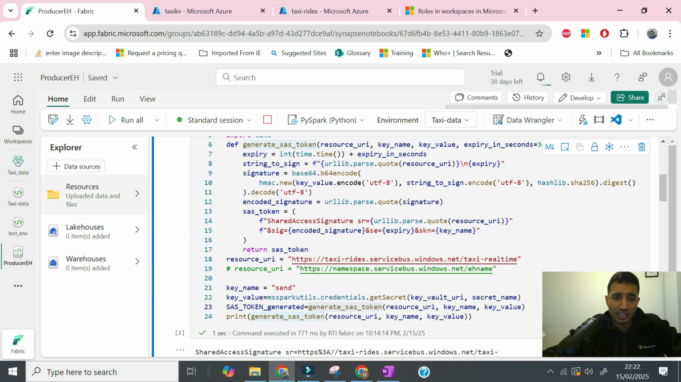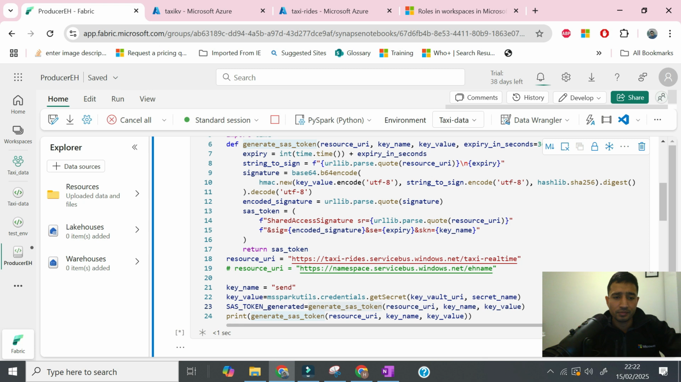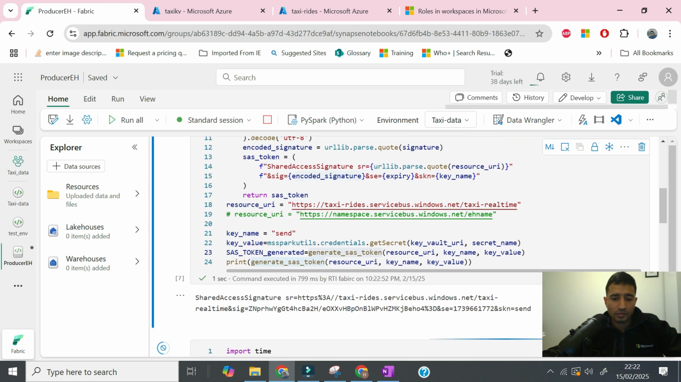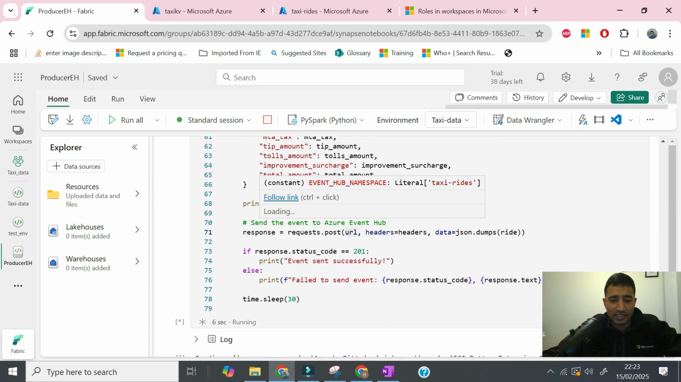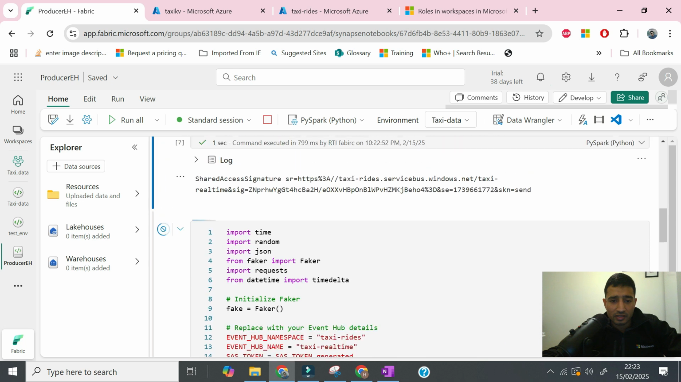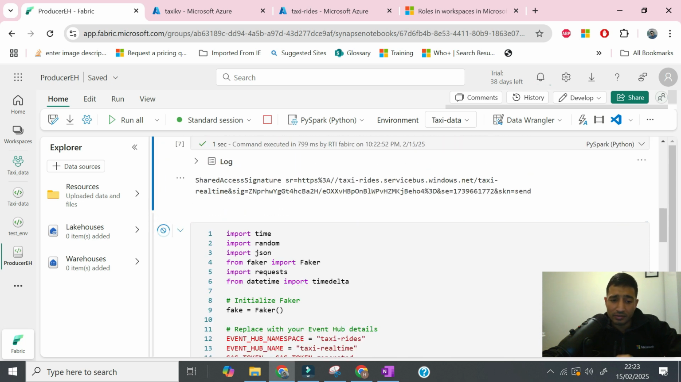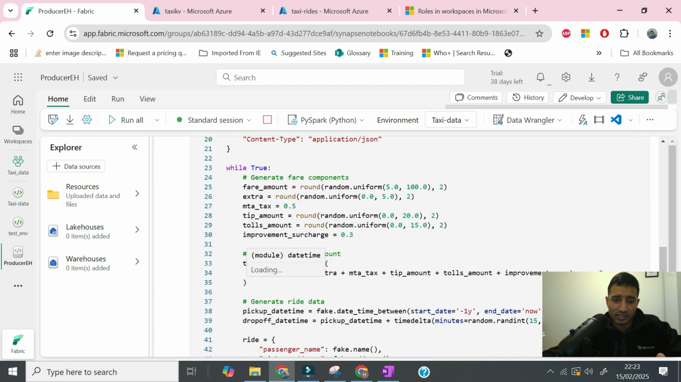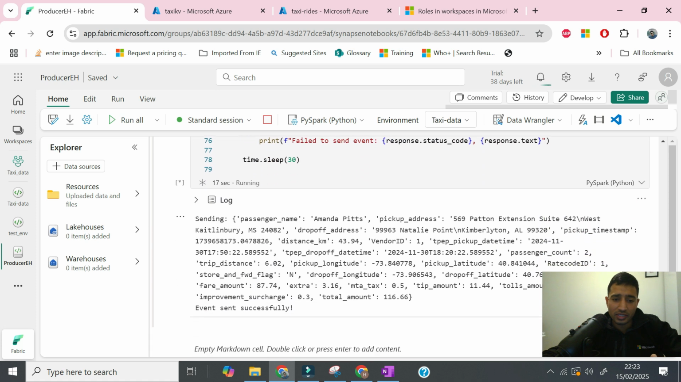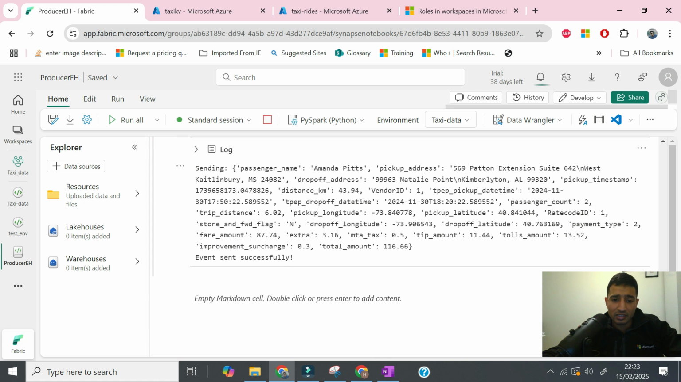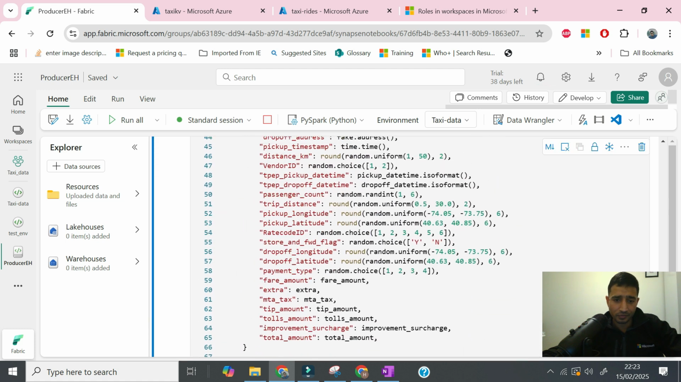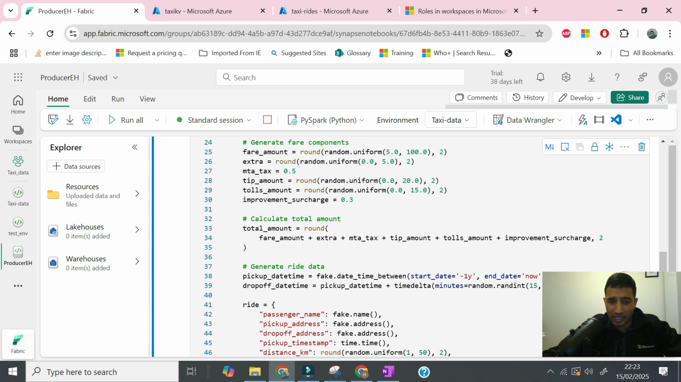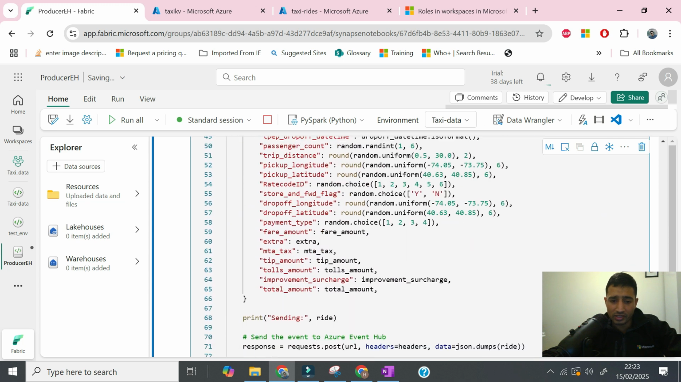So what we will do now, let me run all of this cell again. So this is done. My shared access signature is created, and now my events are generating. So let's see the events first. So they're sending, event sent successfully, and let's see the code. Okay. Now one most important part, I have already covered all of what it is doing from here.